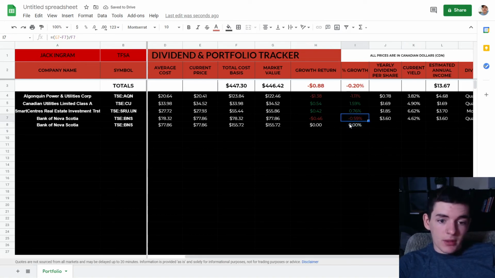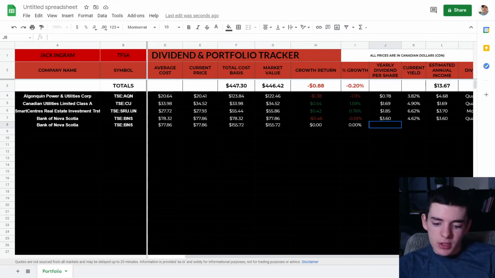If you want to know what the calculations are, you can go in them and look, but they're very simple, nothing too crazy. Yearly dividend per share, this is where you have to look this up. So for Bank of Nova Scotia, the forward dividend yield, which is the one I use for my spreadsheet, which can be found on Google Finance by just looking up the ticker symbol, is going to be $3.60 per share. Now, that's something you have to manually put in.